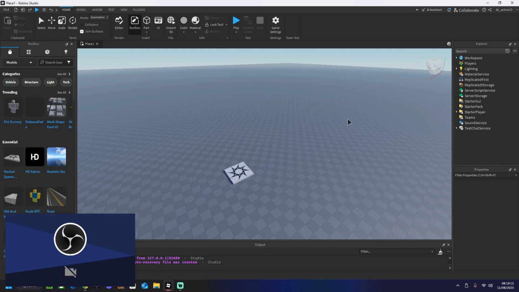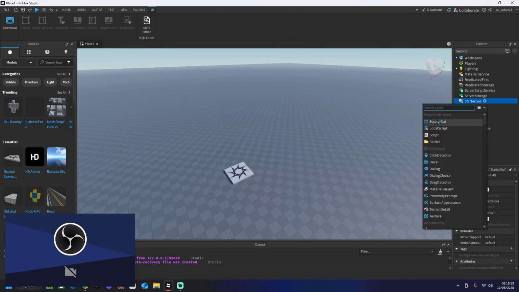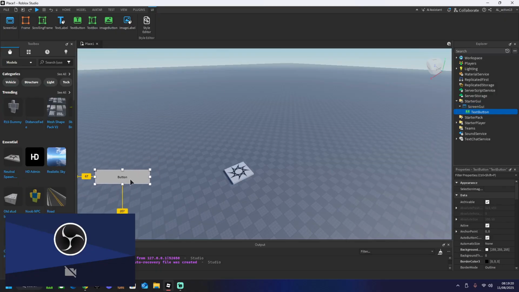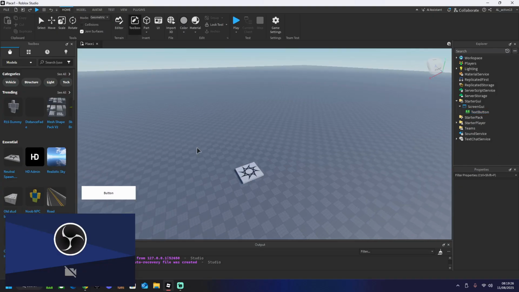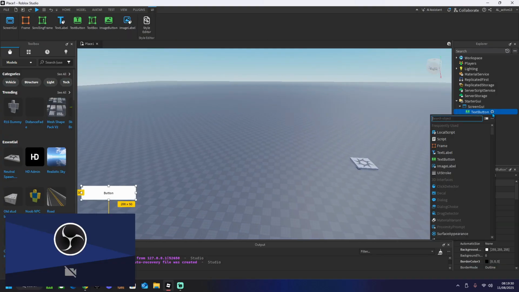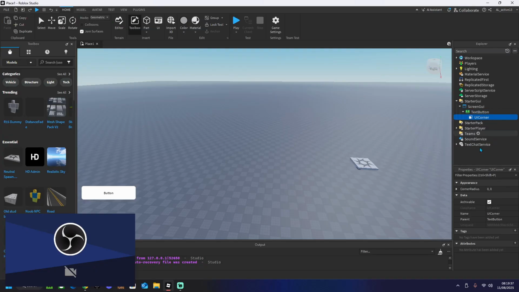To get started, open a screen GUI, and inside that screen GUI add a text button. You can place this button wherever you desire. It doesn't matter, it's personal preference. If you want to make it look nicer, because right now it's quite blocky, just add a UI corner by pressing the plus and clicking UI corner. I'm just going to keep it like that because it looks nice.